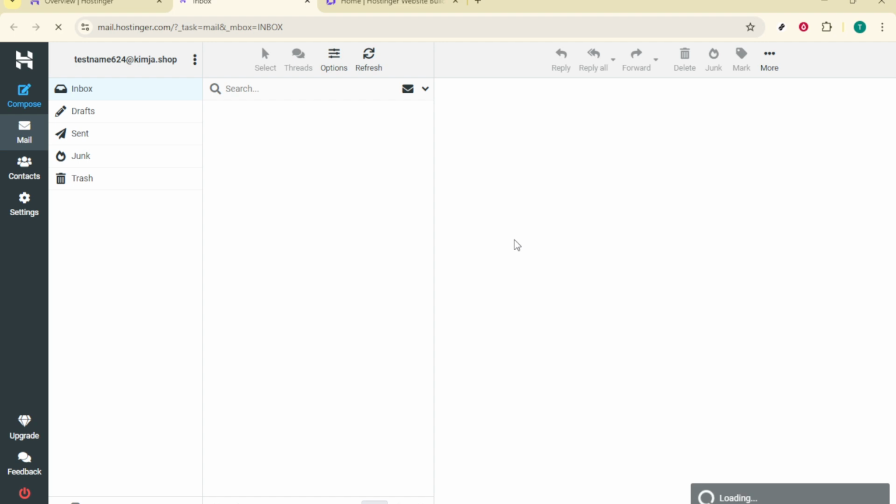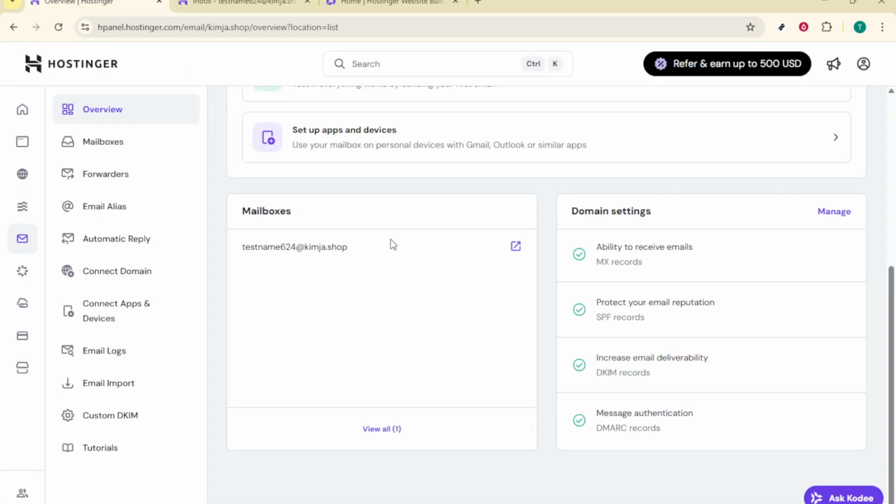Now, after you've successfully created your account, you'll have the option to access your email in two convenient ways. You can choose to view your emails through webmail directly via your browser, which is great for on-the-go accessibility. Alternatively, if you have a preferred email client, you can configure it to integrate with your new email account.